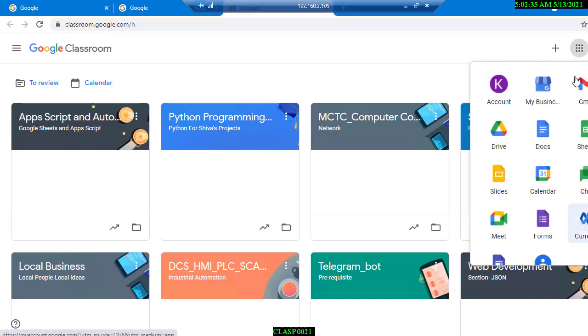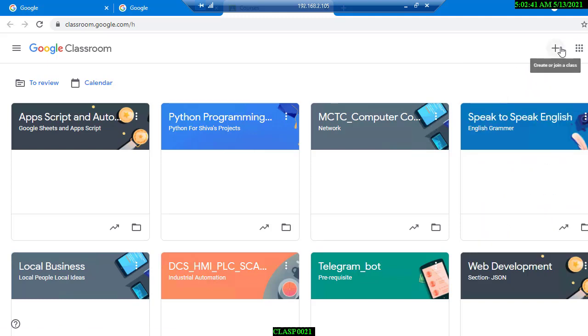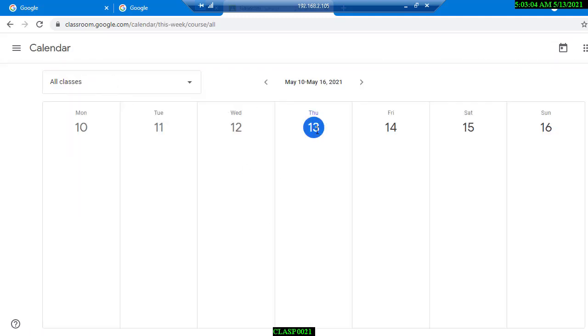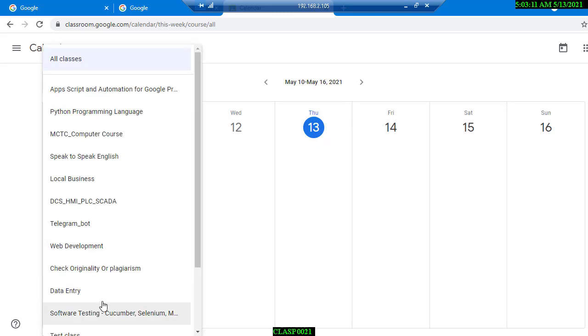Again, the 9 dot is to access other Google products, and this plus is important. This is where you create a new class or join an existing class. If someone other than you has that class and you want to join, then you come here. And calendar is where you can view any planned scheduled classes.